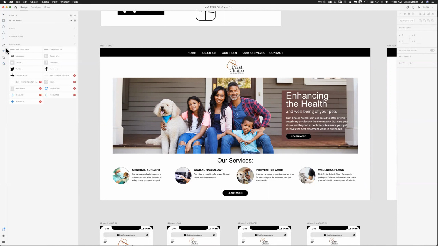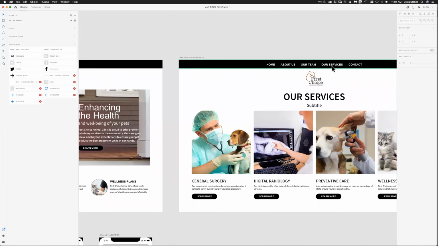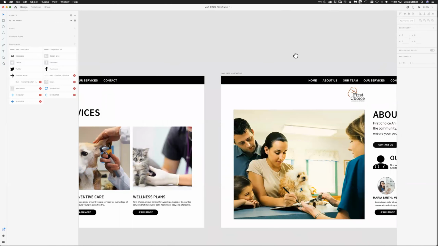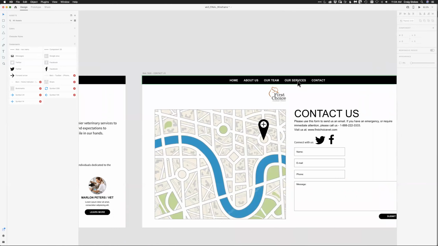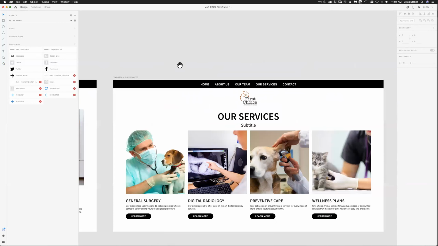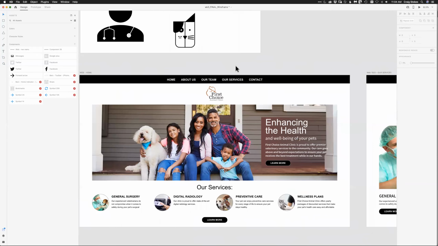Okay, so to correct this, let's see if we can just go in here and change this to our services. And look at that. Our services, our services, our services. It fixed it on each artboard. How cool is that? That is the power of a symbol. So all instances of this symbol were updated.